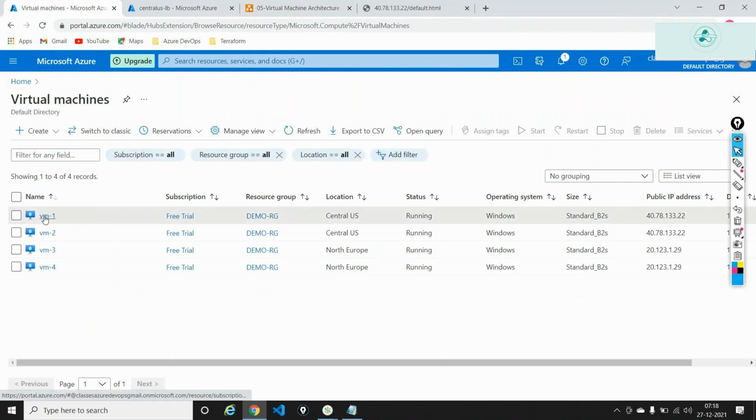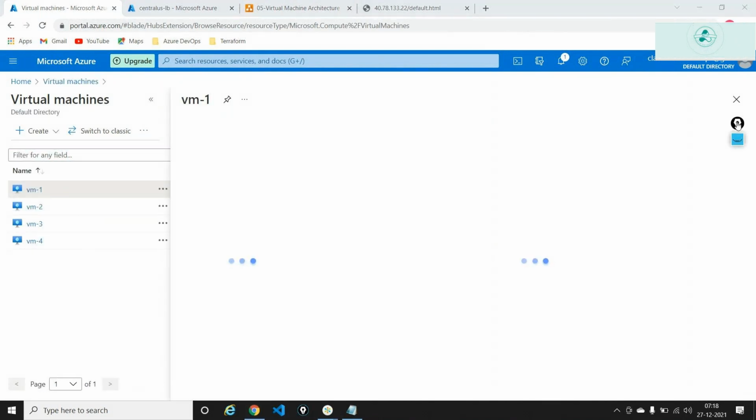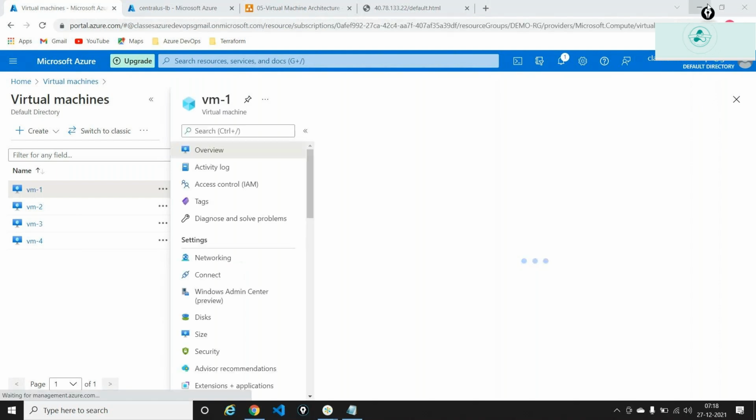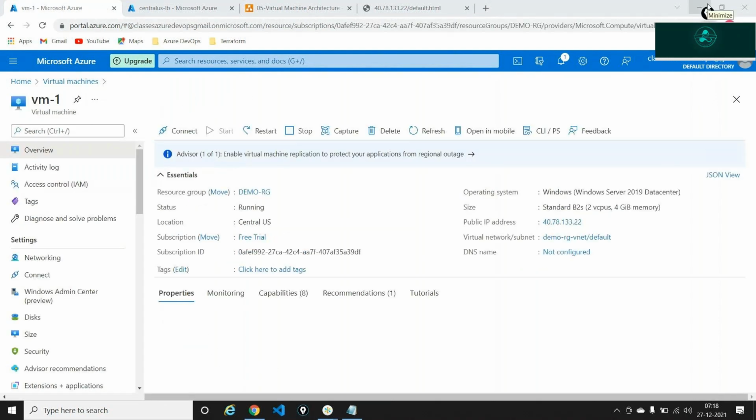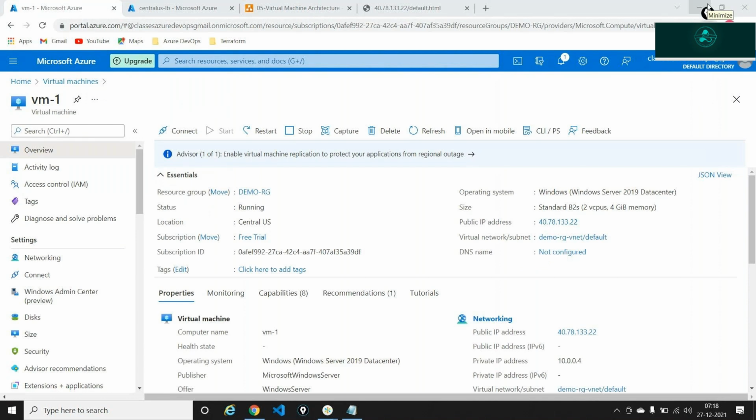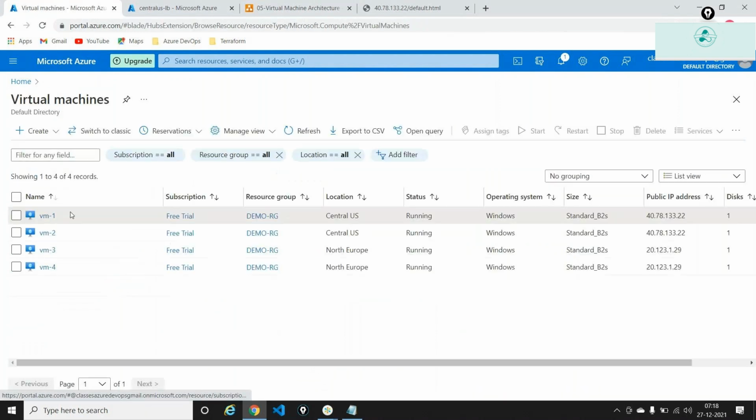And if you look at this setup, both VM1 and VM2 are associated with a load balancer called Central US Load Balancer. So VM1 has a public IP, or is inheriting a public IP, called 40.78.133.22. And it's literally the same public IP which is associated to VM2 also.